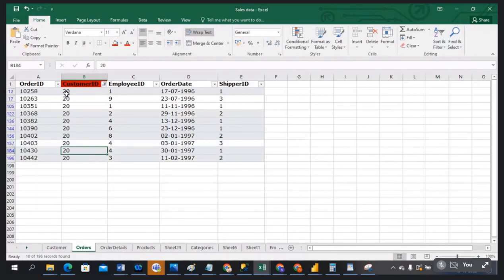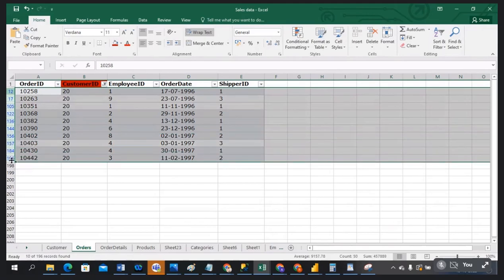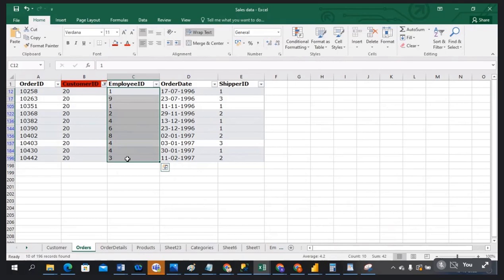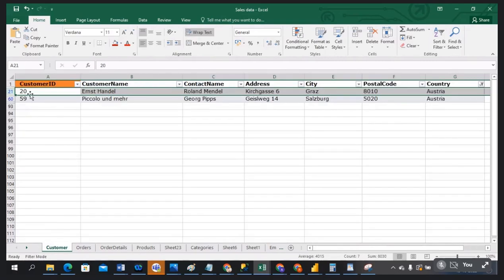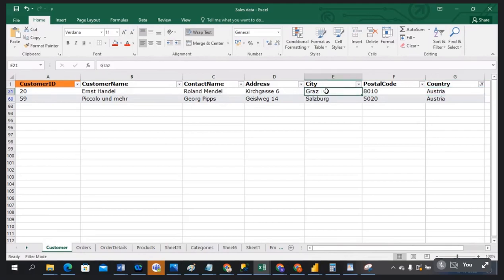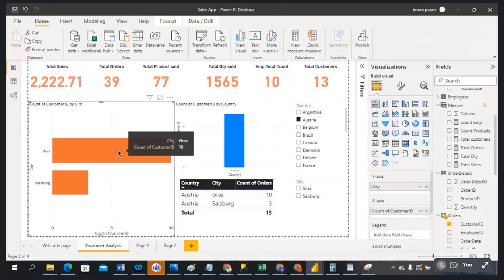Let's filter out the 20. How many records for 20? Sorry, 10 records. What is the 20 here matching with? 20 is matching with Australia. The city is Grace. Go to the report. It's matching, guys. Yes, sir. Same way, the others also.